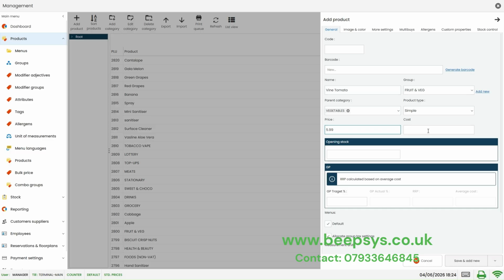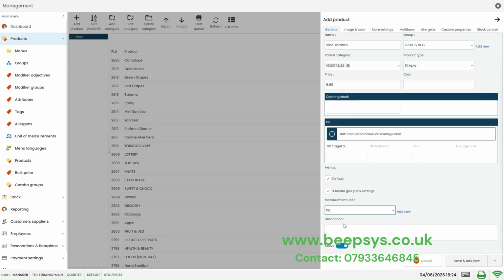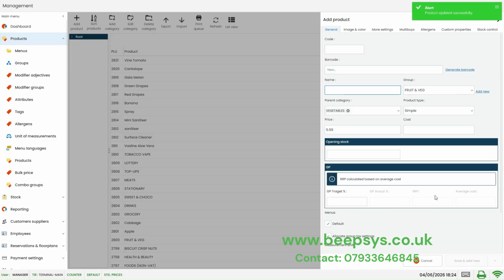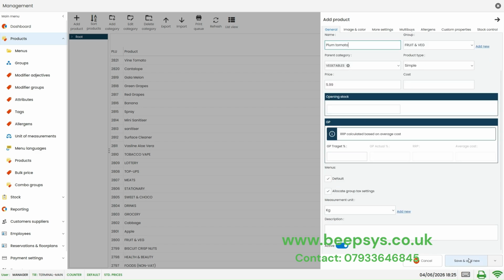So for example, now if you want to enter cost price, you can enter cost price here as well, so you know how much the item is costing you to buy. If you know that, you can enter it. If you want to do stock control and your cost management, it's a good idea to add the cost price here under every item as well. Now vine tomato is sold by kg. Save and add new. Plum tomato, same price. See, you don't have to change anything. Save and add new. It's very quick to add.